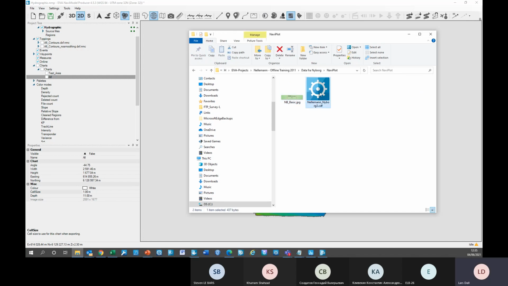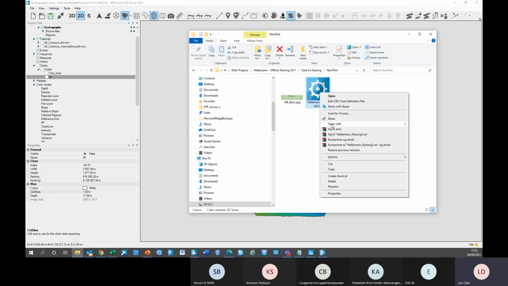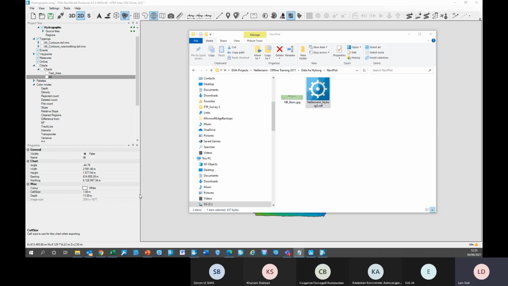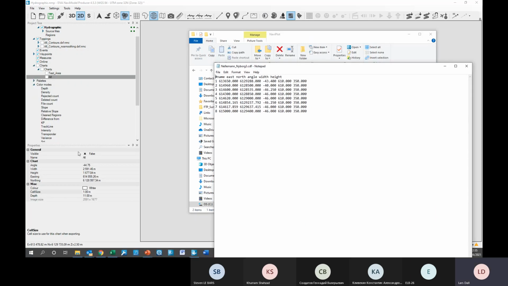It's CDF, chart definition file. We can try to open it. Just a simple ASCII file. Open it with Notepad, and then you can see here that we have, well, basically 8 charts have been defined.